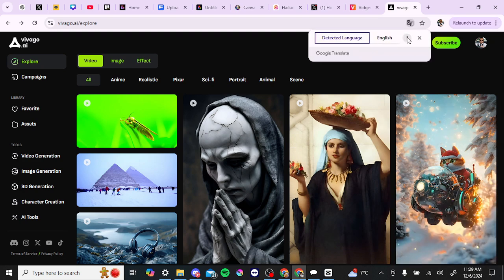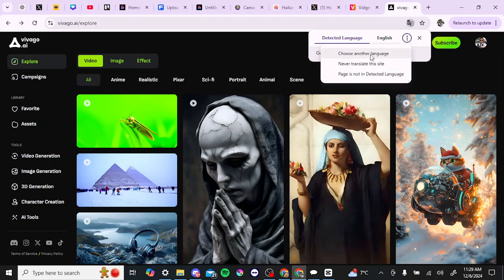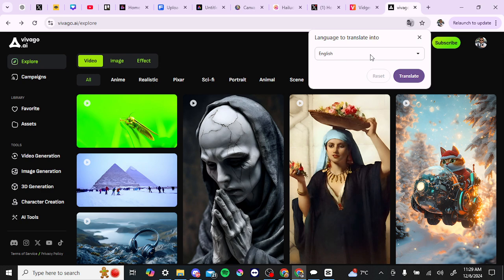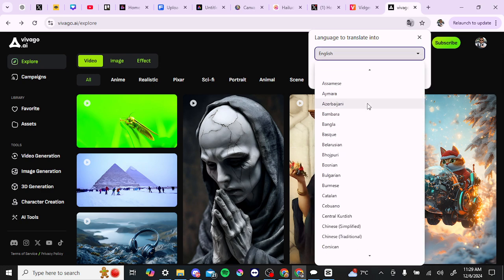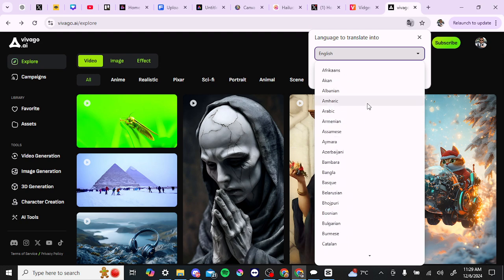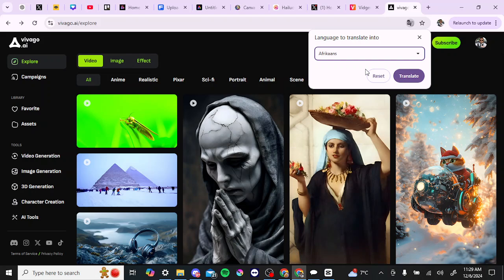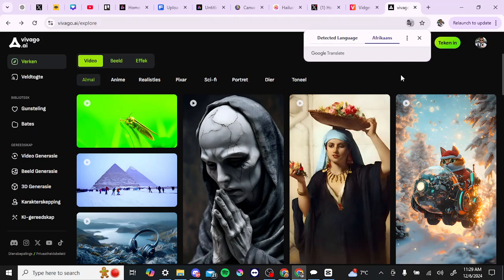We want to click these three little dots here in the menu that shows up, and then we're going to choose another language. Here we will be given the option to look at this drop down box, and you'll see a variety of languages that you can choose from. We're going to go ahead and just select one here at random and hit translate, and you can see now that the language has changed on Vivago. That's all there is to it.